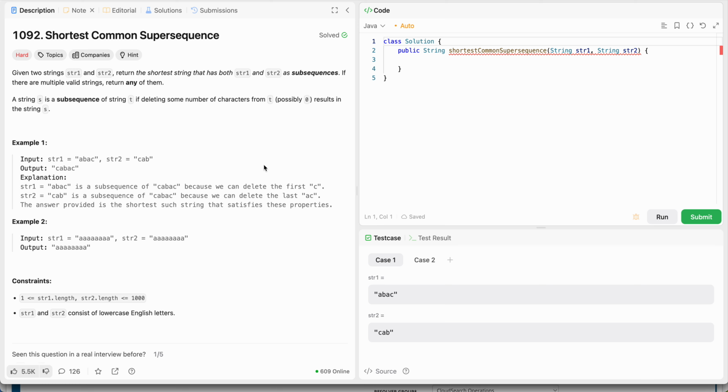Given two strings, return the shortest string that has both string 1 and string 2 as a subsequence. If there are multiple valid strings, return any of them. A string s is a subsequence of string t if deleting some number of characters from t, possibly zero, results in the string s.